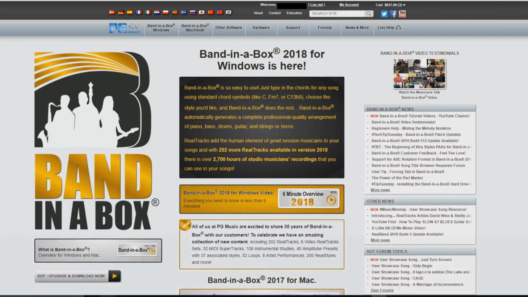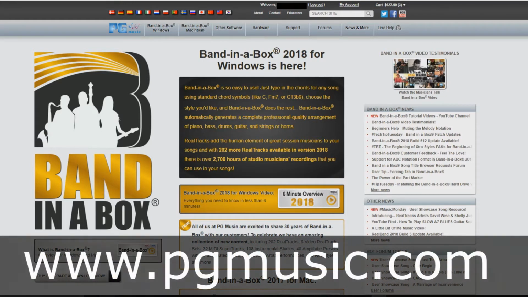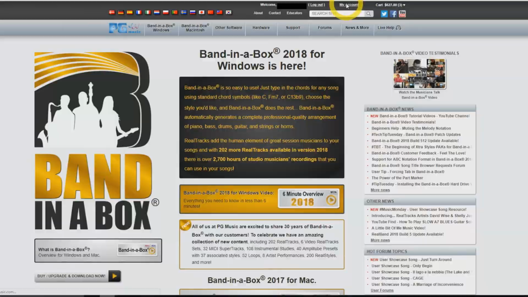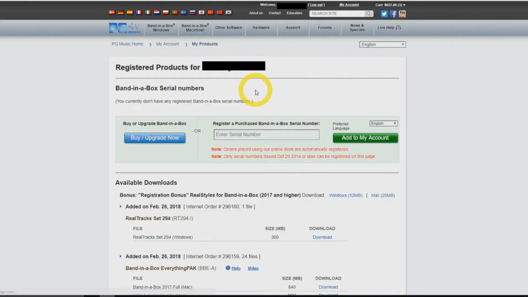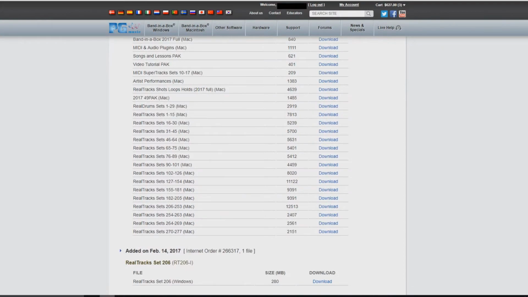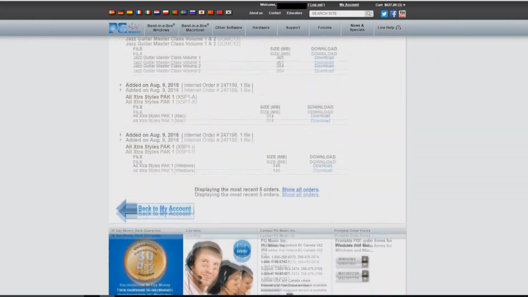To get started, you will need to navigate your browser to www.pgmusic.com and log into your account. Once you are logged in, you will need to click My Account at the top of the homepage on the right-hand side. Next, you will click My Products. On this page, you will see a list of your purchased products available for download.